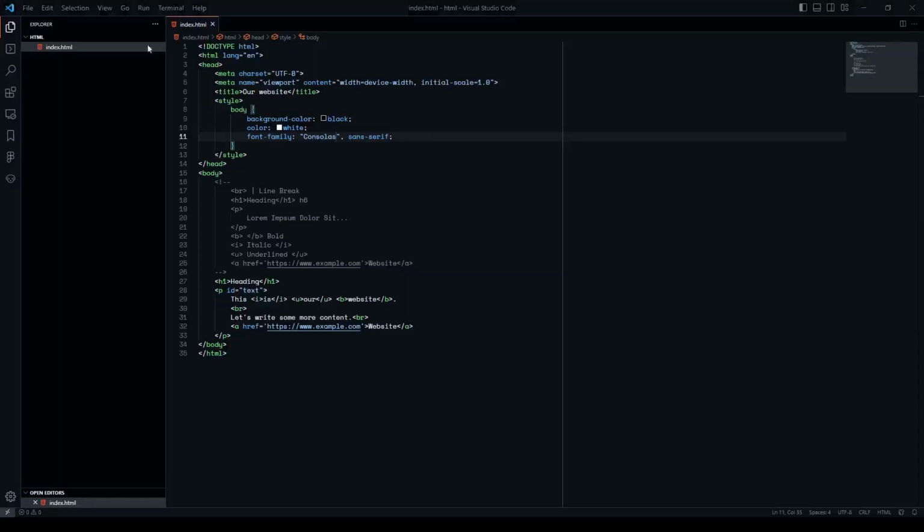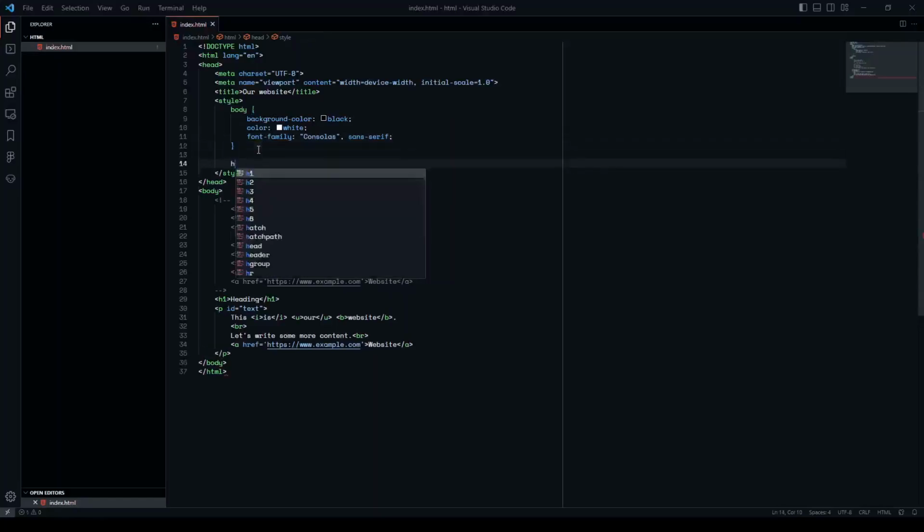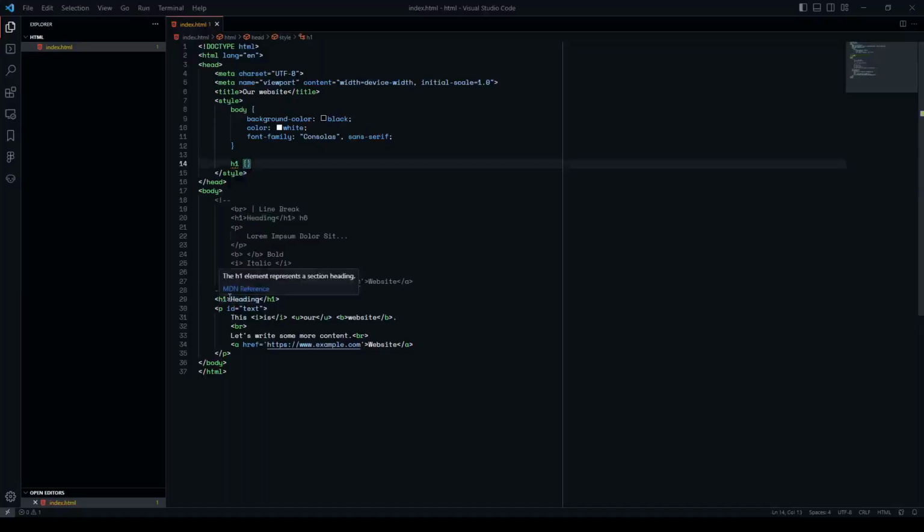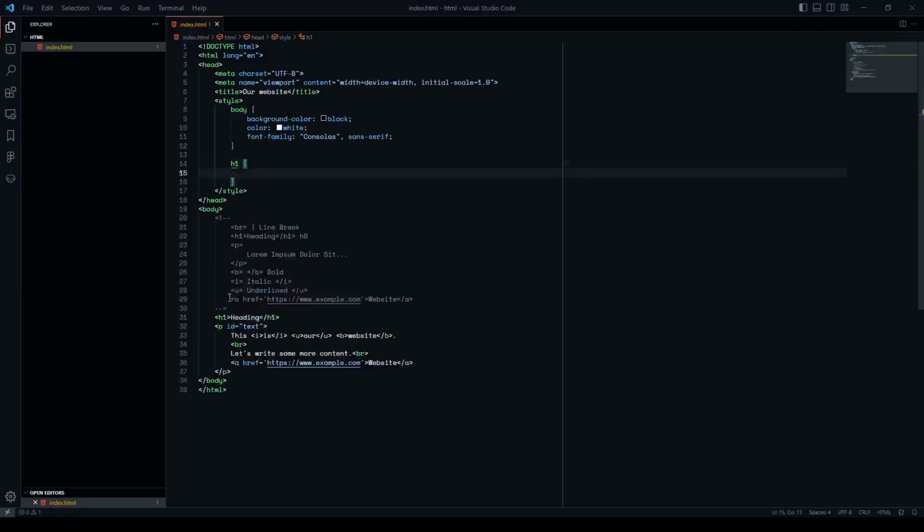There are a lot more attributes in cascading style sheets, so that's basic, and we can do a lot more things. For example, we can say H1. So this will just select the H1 tag here, where we wrote heading. And now we can say we want to give it another text color. So we say color, colon, and then we write a color name.